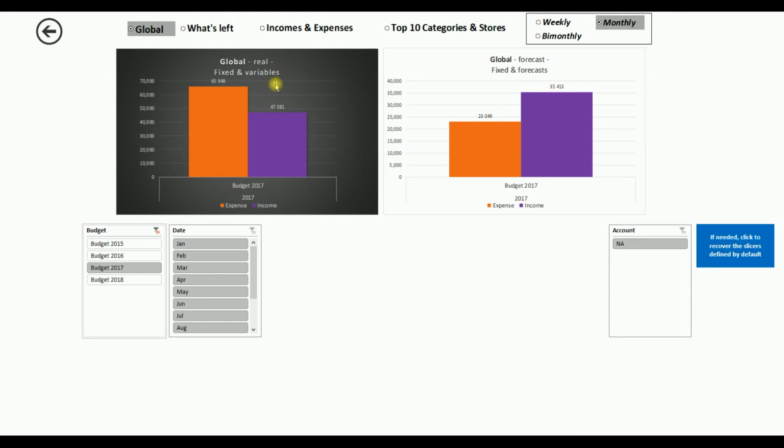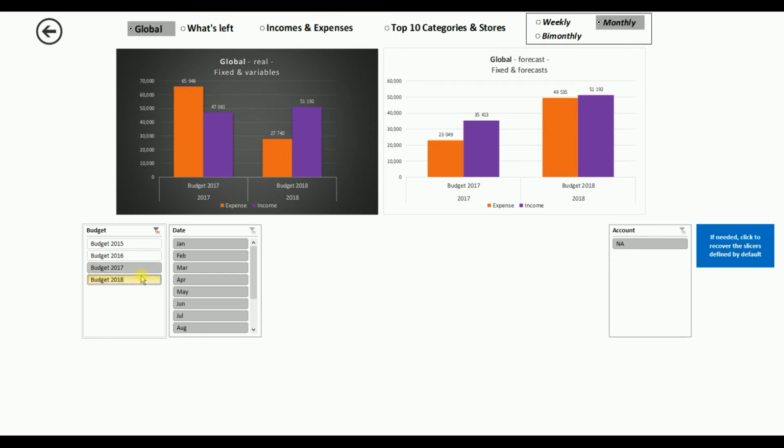So, for example, this chart shows me that I spent more than what I thought I was going to spend, but also that my income was higher than what I expected at the beginning of the year. I can also compare this budget with another budget, for example 2018. In this case, I expect to increase my income, and also my expenses are more realistic. Now let's see the second group of charts, whose name is What's Left.